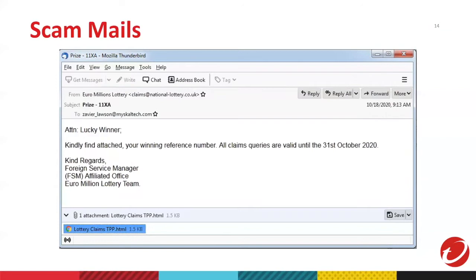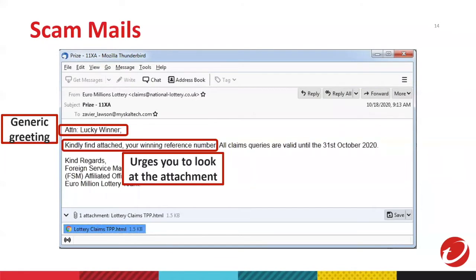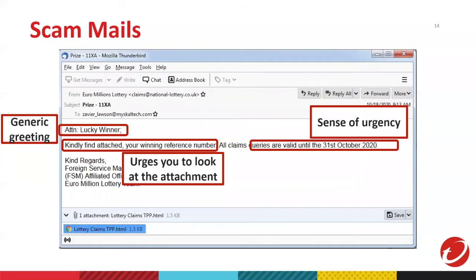For this example, the email claims that you won a lottery. Looking at the contents of the mail, it uses a generic greeting. A generic greeting is some kind of greeting that's not referring to somebody specific, mainly due to the fact that these mails are sent in bulk. And if it does use something specific, it will use your email address because it knows your email address in the first place. And it also urges you to look at the attachment. This is very dangerous since it is one of the most common ways of getting infected by a malware or getting phished for your credentials. Finally, it also created a sense of urgency by setting up a deadline.